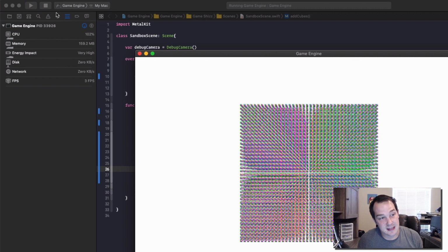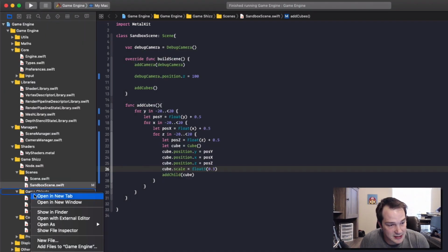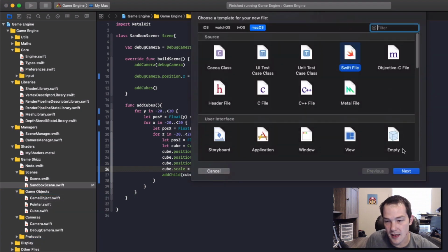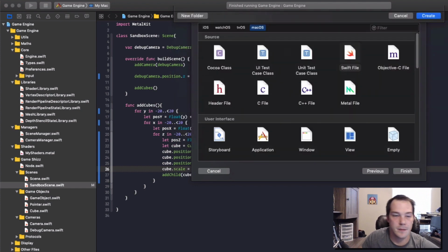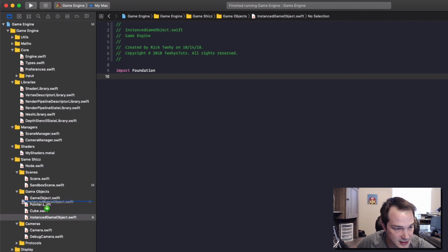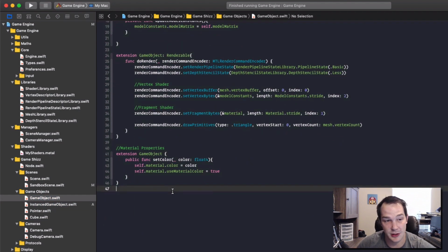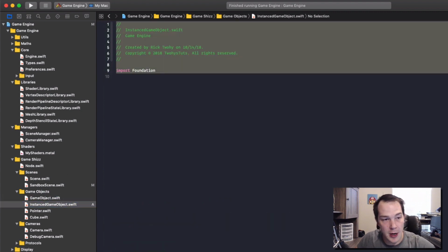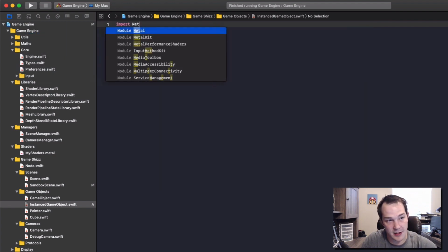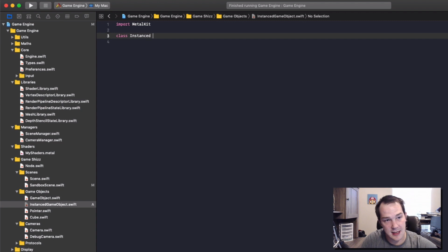Let's fix that with instancing. Okay, so first thing I'm gonna do is I'm gonna go down to my game objects. I'm gonna create a new file, and I'm gonna call it instanced game object. All right, so the instanced game object is gonna be a lot like our game object class, very similar, except it's going to be instancing things. So let's do some import of MetalKit up at the top. Class instanced game object.